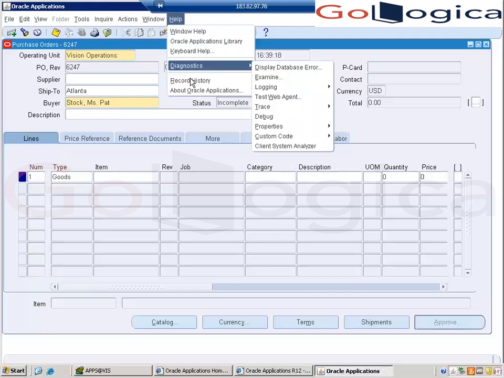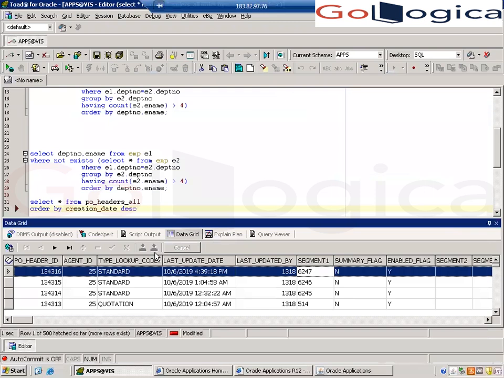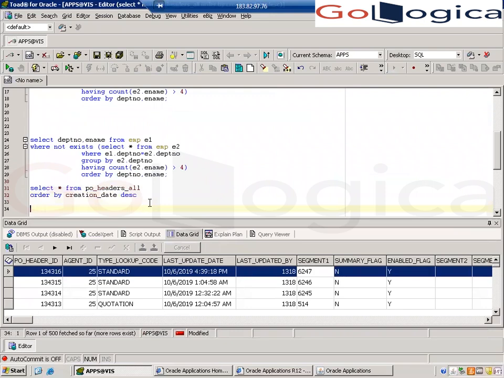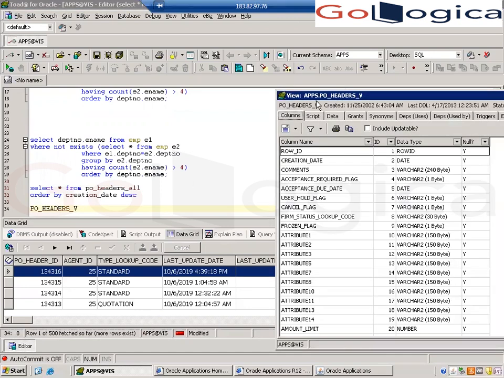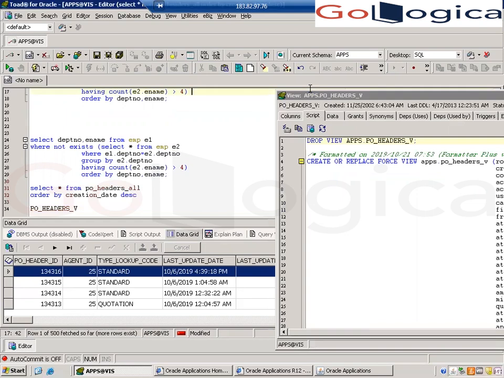See now, I just recorded the history. What is the view name, madam? This is PO_HEADERS_V. Now if you go into the PO_HEADERS view, press F4 and you can see the script. You will understand what is meant by a view.